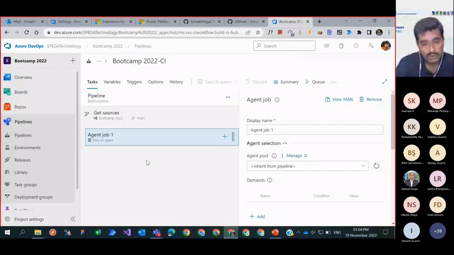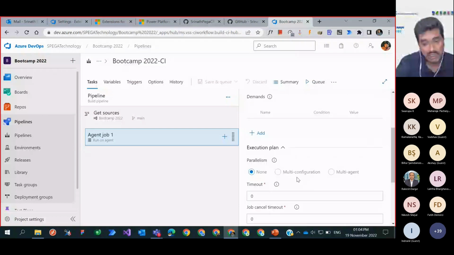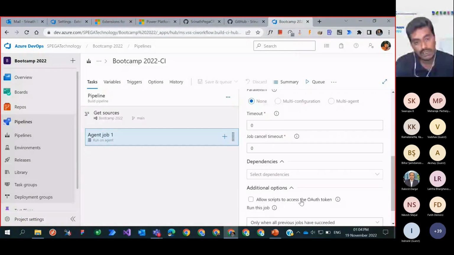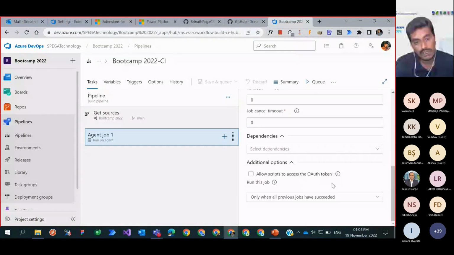The agent pool will automatically take the supported values. Nothing is going to be changed here. Whatever the settings, it's automatically going to work. And the only thing we need to select is allow scripts to access the token, if any scripts need to access it. So let me save it back. So our pipeline is ready. The agent also will be ready to take care of the pipeline.